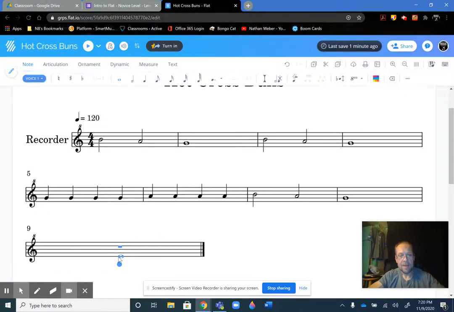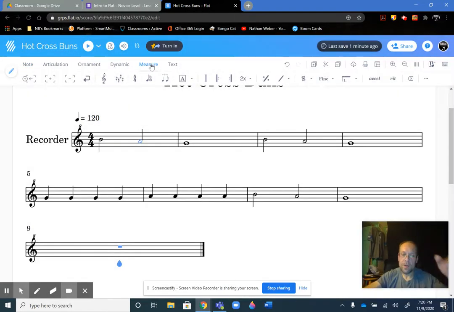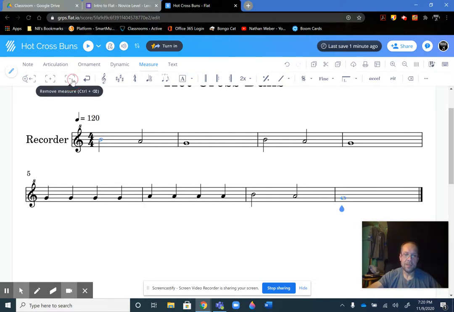We're going to go up to where it says measure. Click it. I want to get rid of a measure. So I'm looking for a minus sign. See how it says remove measure? So I'm going to click it and watch what happens. Kaboom. It's gone. Okay? Let's take a look at our work.